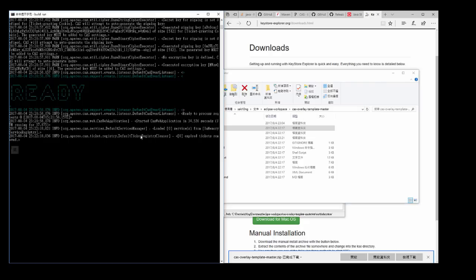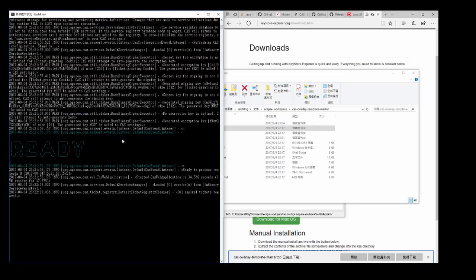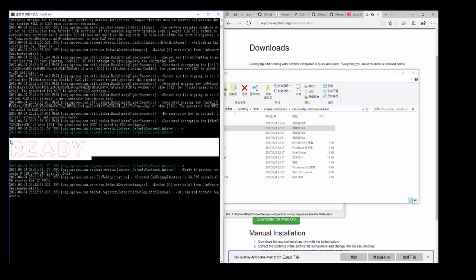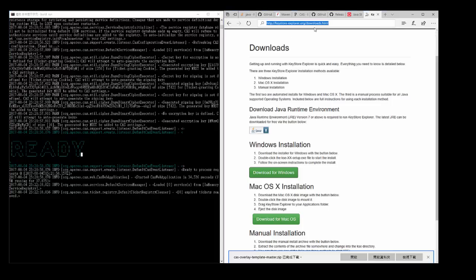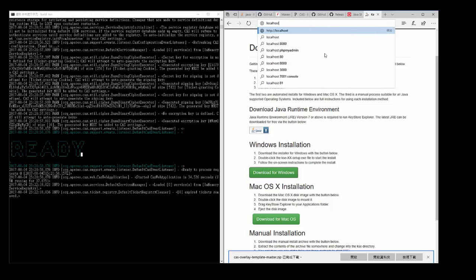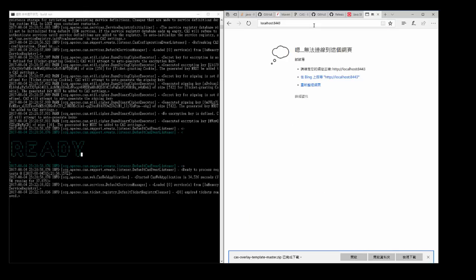Alright. Now after I've put the key store inside of the C/etc/cas, you can see this big beautiful ready sign, and that means if I go to localhost, I think it's 8443 by default. Let's see. Okay, error. Why? Because I need to type in CAS. Error. Why? Because I need to type in HTTPS. And then you will see this.